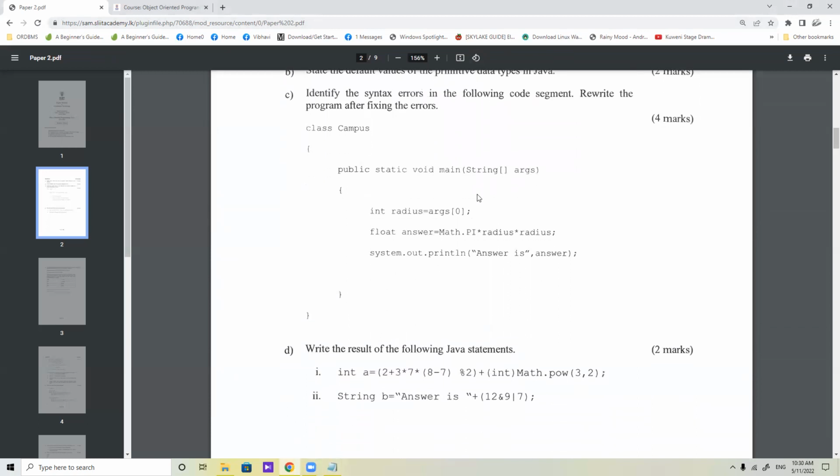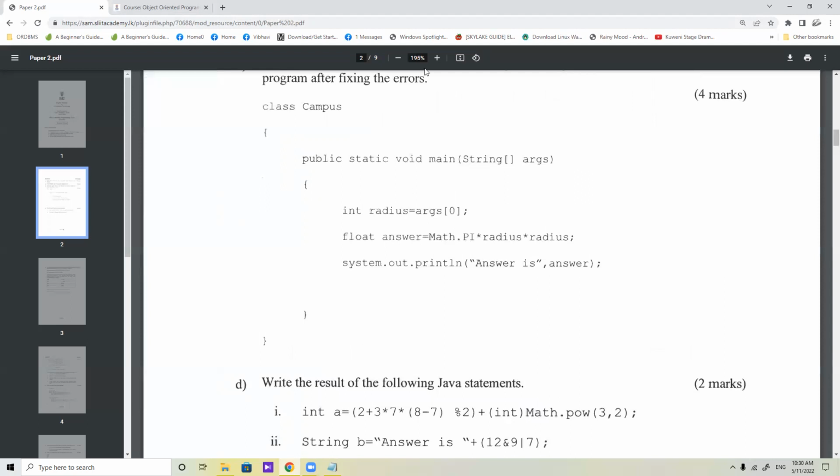Then you have something called identify. This is an application level question. Now can you tell me what errors you can see here? Can you find the errors in this program? Yeah, very good. The plus sign is not there. This should be a plus sign. You would get 1 mark. There are 4 marks here, so that means 4 errors are there. Find 4 errors. One answer is given.